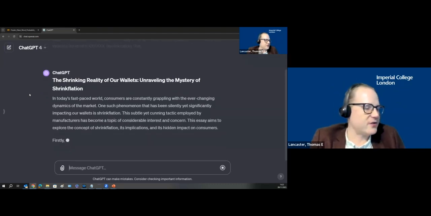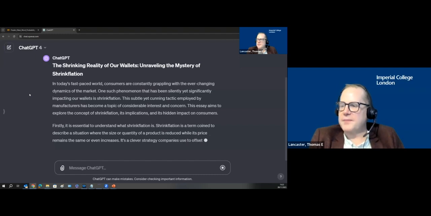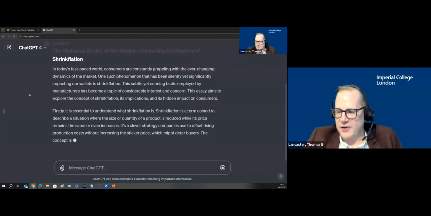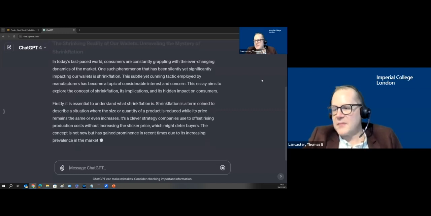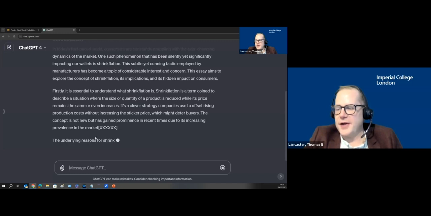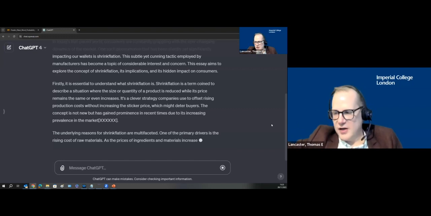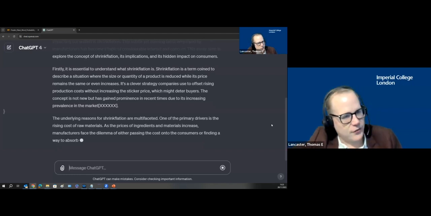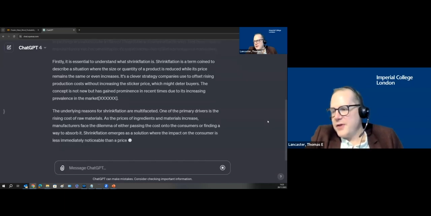ChatGPT, I find a little bit slow at the moment for various reasons, because it is so commonly used for this one. But we've got the shrinking reality of our wallets, unraveling the mystery of shrinkflation. We may have to leave this running in the background if it's going to be quite this slow today, but these are the kind of things. Okay, it has left me a placeholder here for a citation to go in afterwards for that one. And we can do much better things than this. We can give it a structure and say, work in this structure. We could ask it first, say, come up with your structure first, and then we can review the structure and ask it to go away and to improve it for this. But these are the kind of things we could be doing.